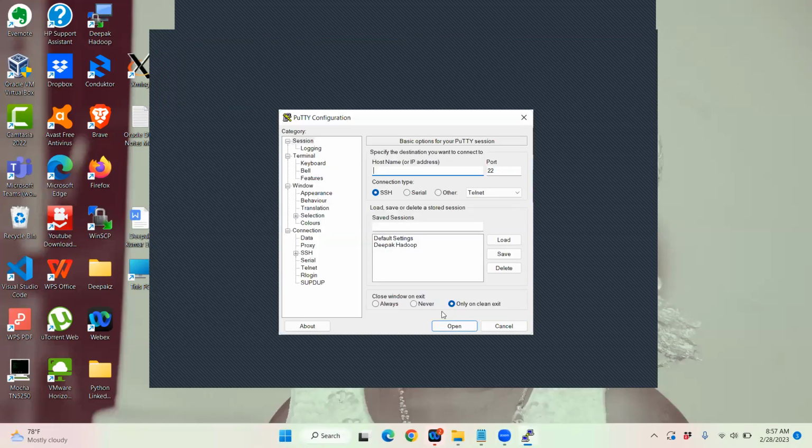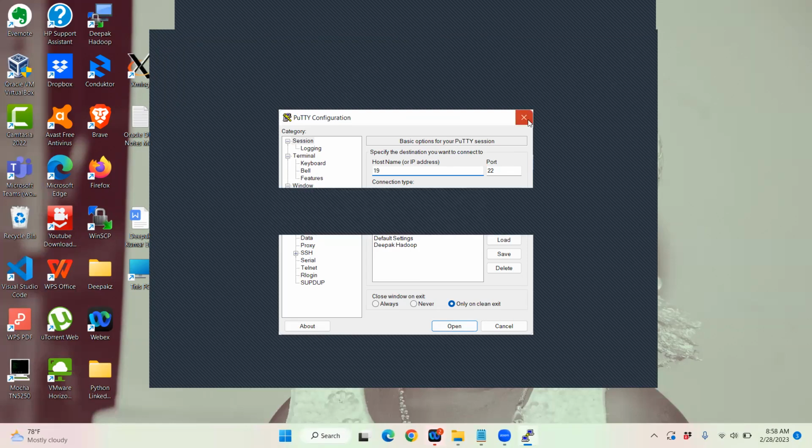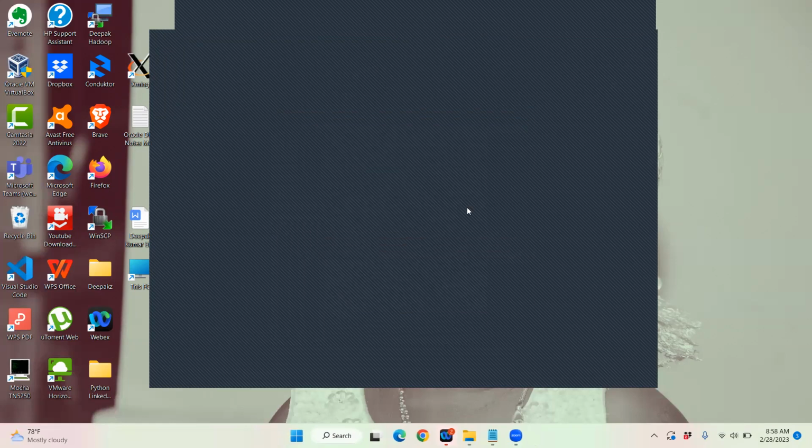This screen is not visible. Show me your Linux screen. I'm unable to see it actually. You have to share the whole screen.